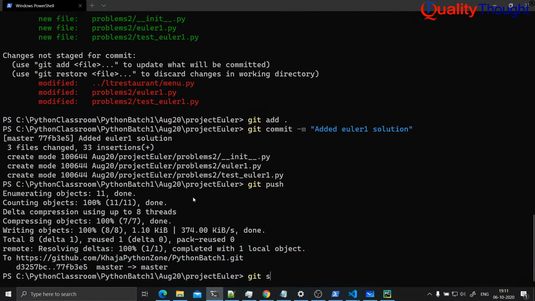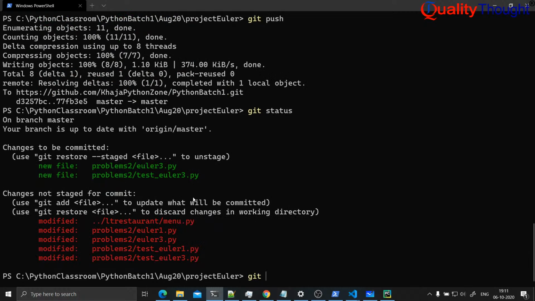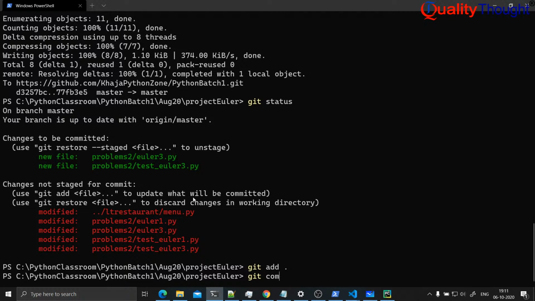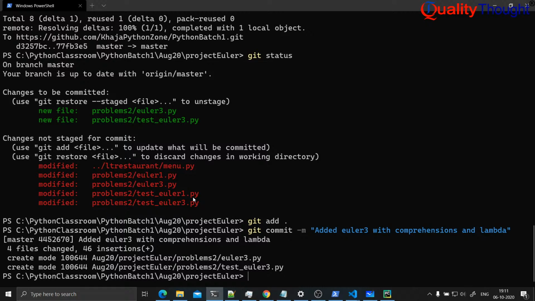So let me give this change also to you. Git status, git add dot, git commit -m added Euler 3 with comprehensions and lambda. Right, git push.